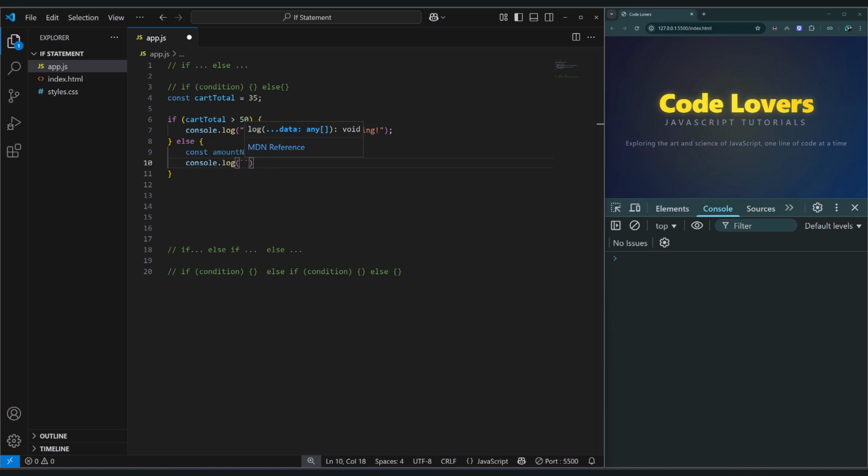You need to spend $ and then curly braces to inject our variable's value into this string. And I write amountNeeded, then space more for free shipping. Dot. Semicolon.